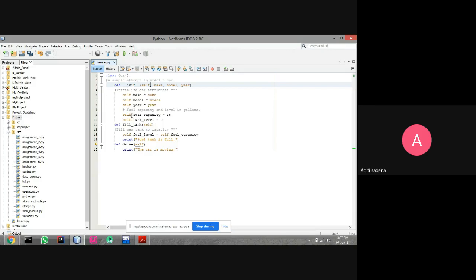Now here I give some values. self.fuel_capacity and fuel level mean I have created these two variables inside this class, inside this init function, and I have not inserted any value prior. So I have written fuel capacity as 15 and fuel level as 0. Now def fill_tank is the function for filling the tank. Here self.fuel_level equals fuel capacity, meaning we replace the fuel level with this value, and we print that the fuel tank is full. Then the drive function means driving, so the car is moving.